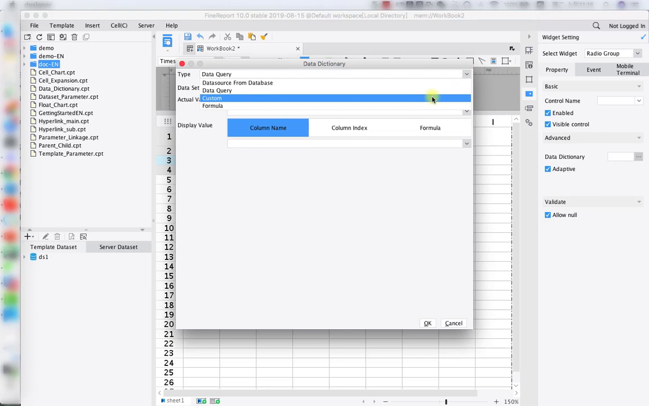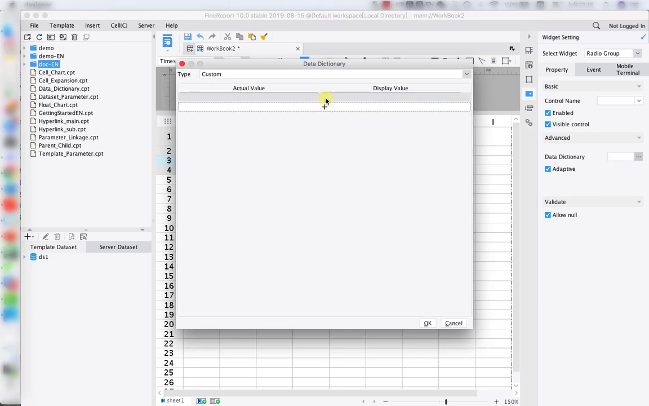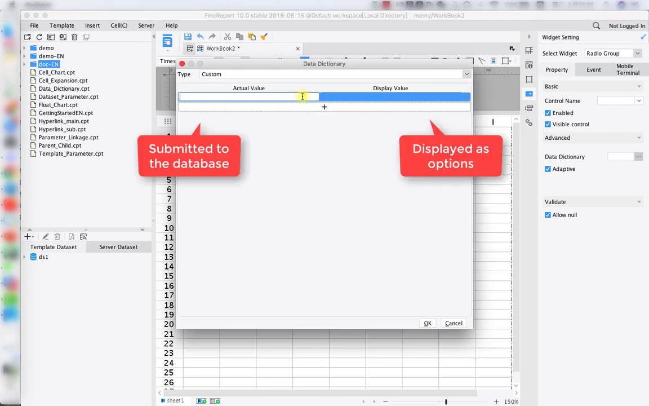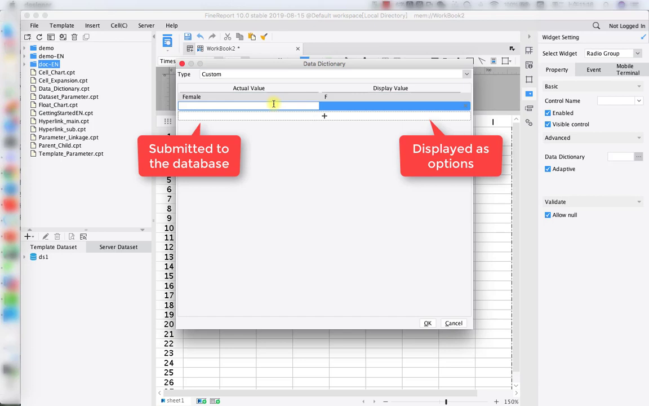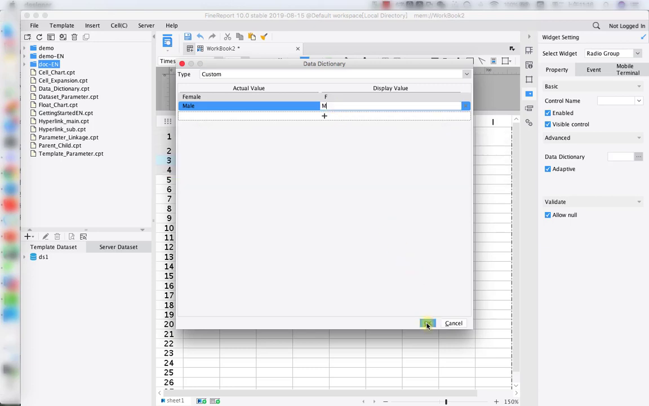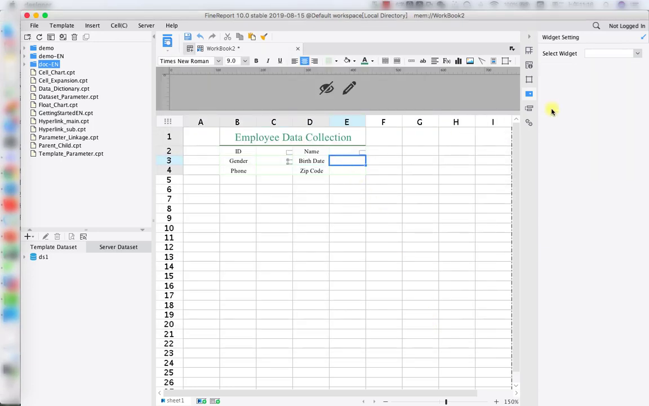For the data dictionary, we're going to customize our radio group. As we know, gender has two values, female and male. We want to change the display value for the corresponding actual value, female to F and male to M. In this way, you only have to select between F and M for this data entry part.